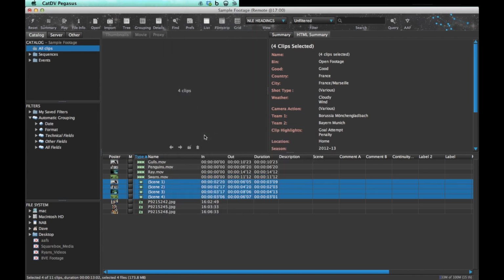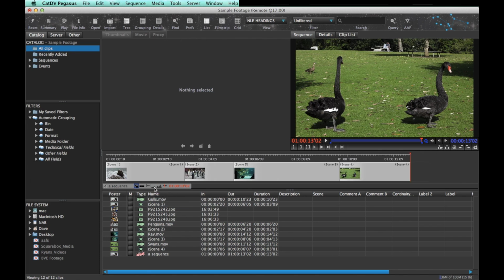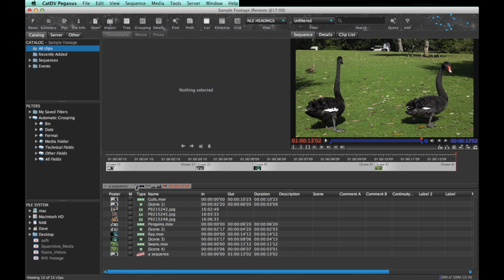The metadata panel is then replaced with the sequence viewer. There's a simple timeline with a few icons. We can control zoom on the timeline, change the look of the timeline, and add additional tracks.